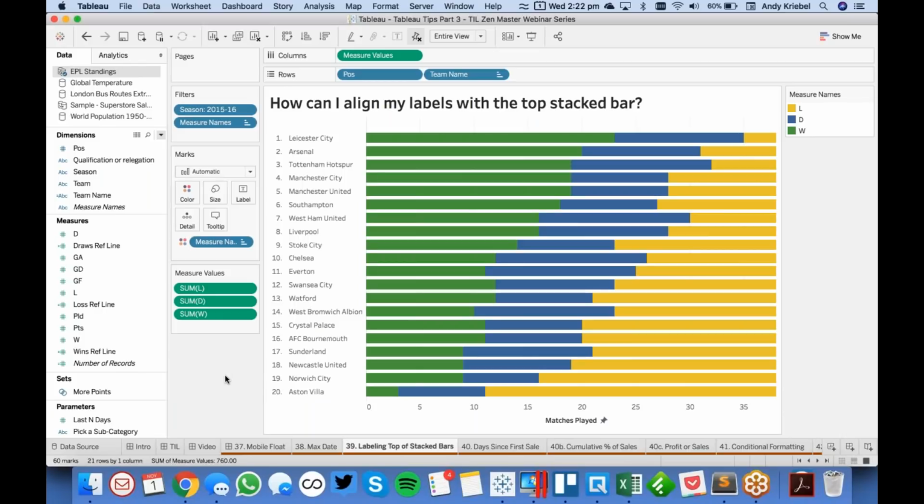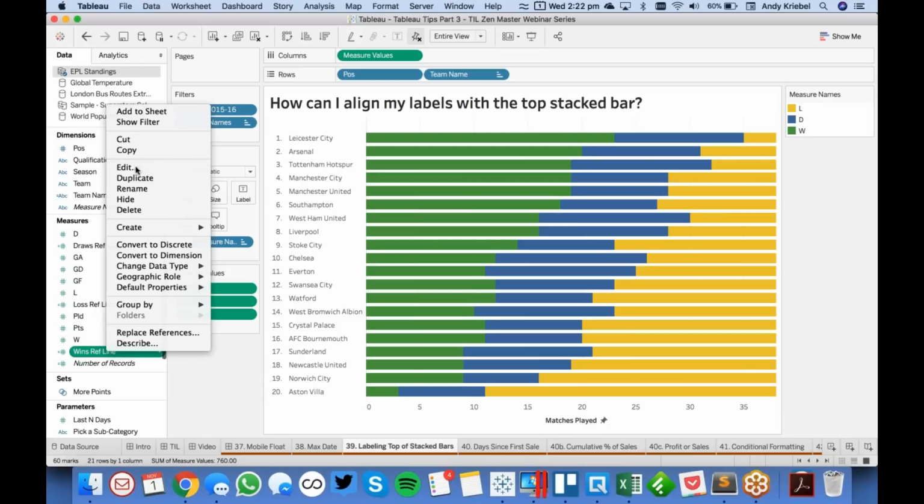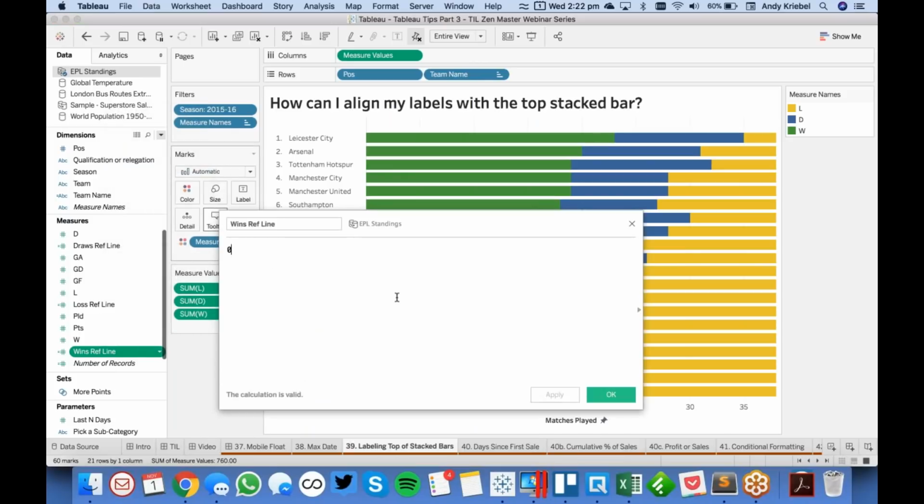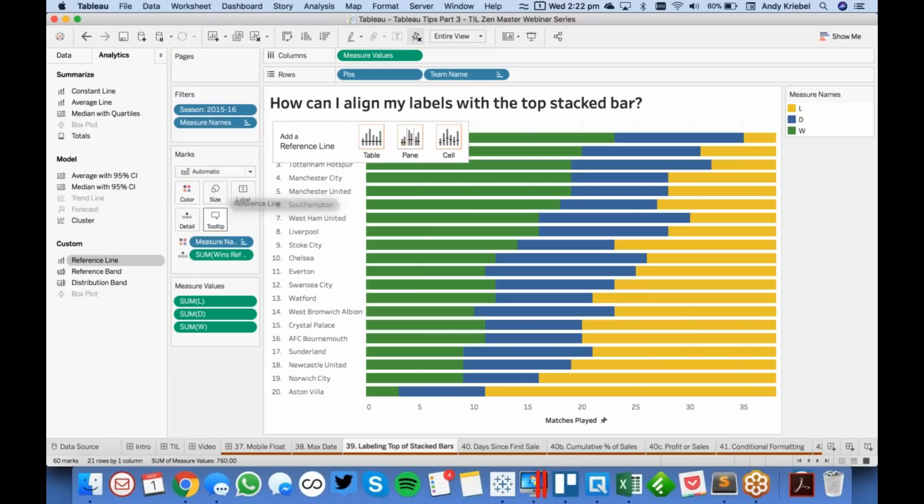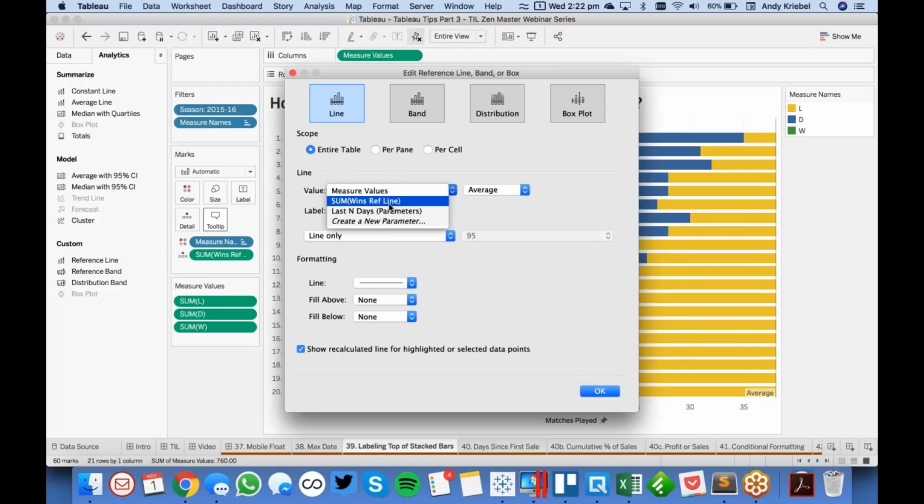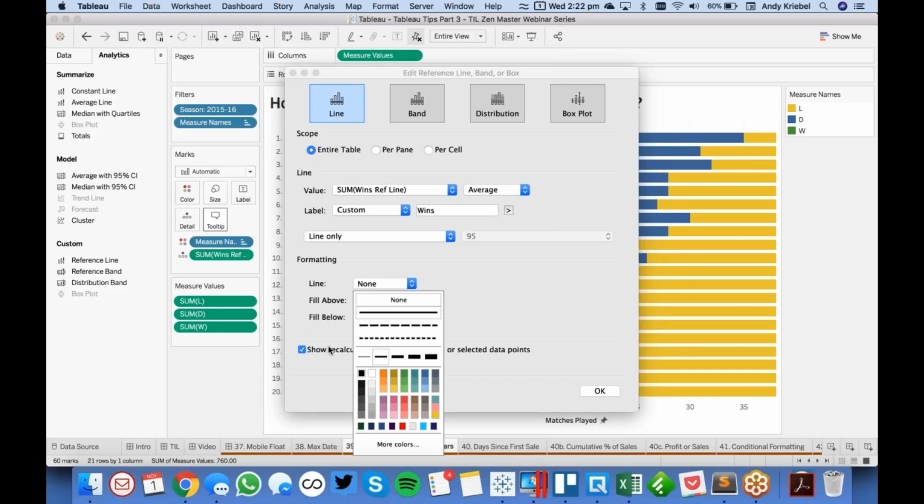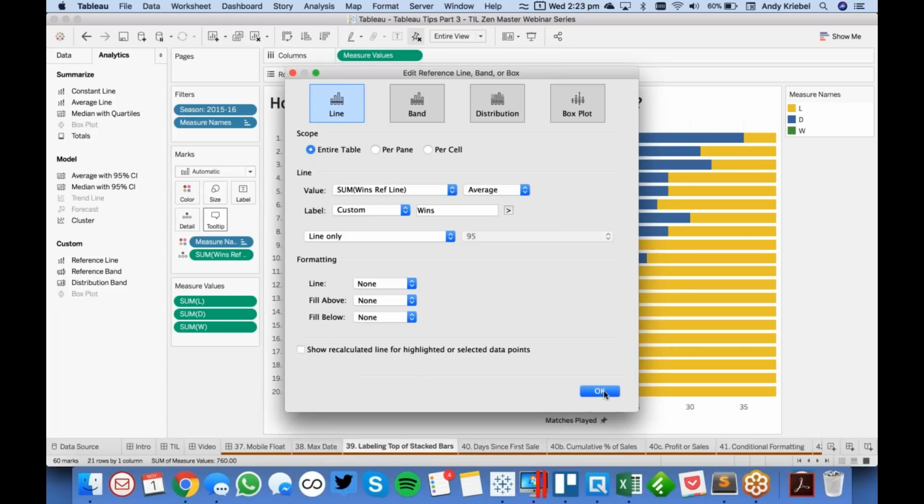Okay, so I've calculated a reference line for my wins. I'm going to put that at 0. So let's go ahead and drag that onto the detail shelf. And when I go to my analytics pane and drag on a reference line, I can put it across the whole table, and I could say base it off of the wins, and I want to use a custom value. So I'm just going to say wins and set. I don't want to show a line. I don't want it to recalculate.